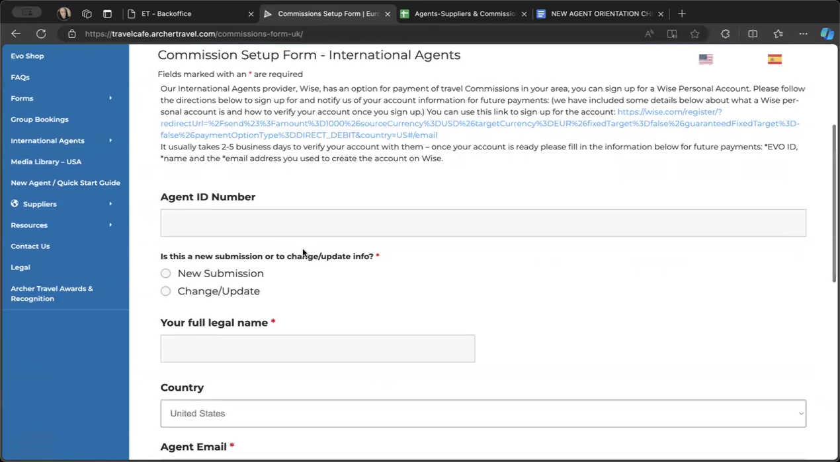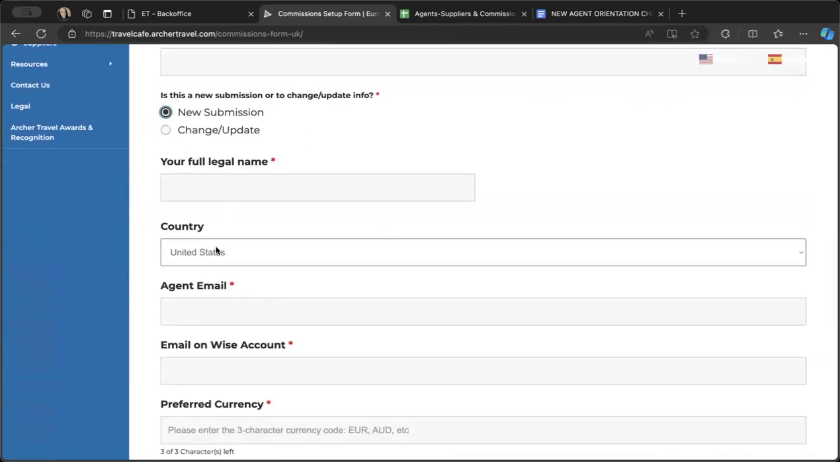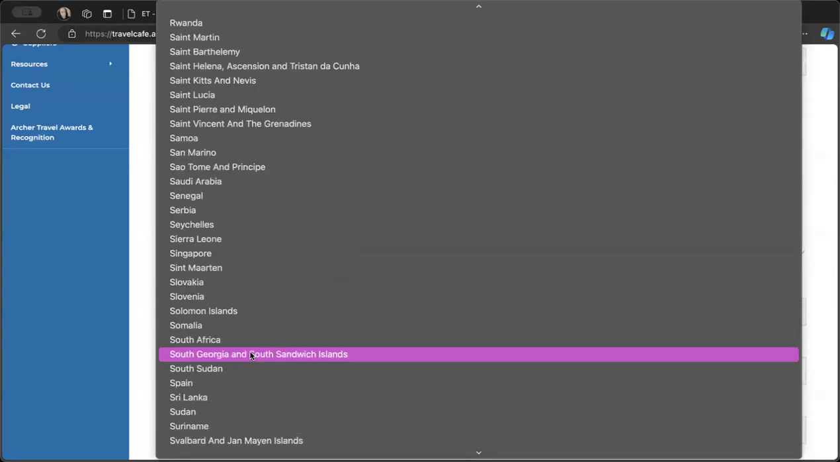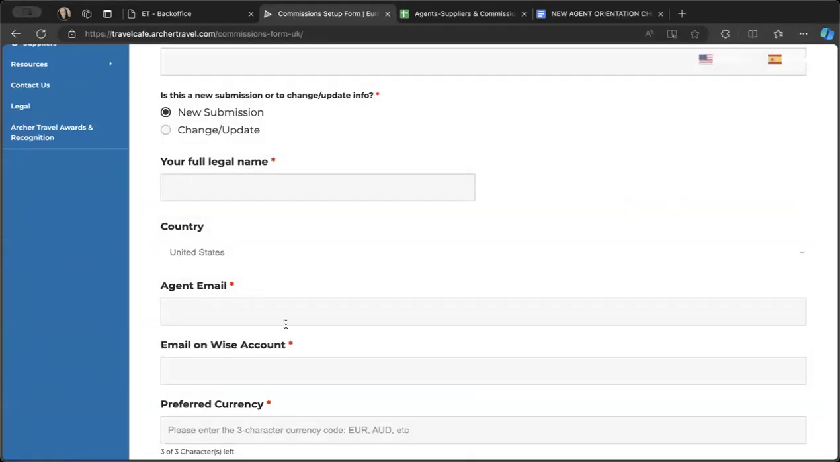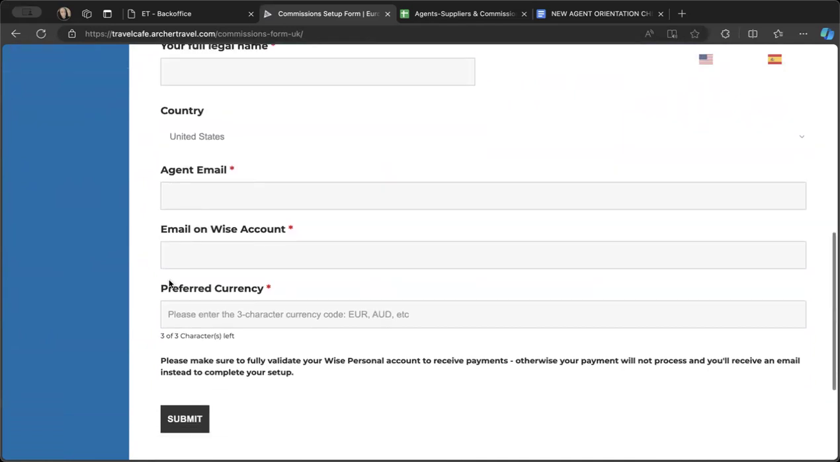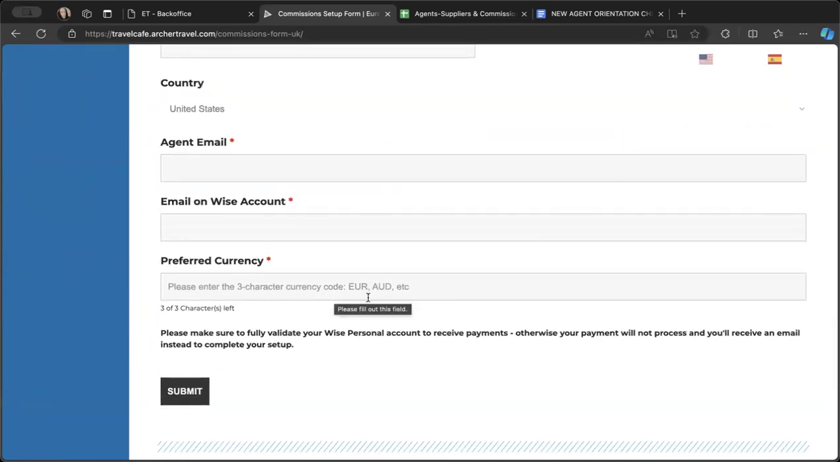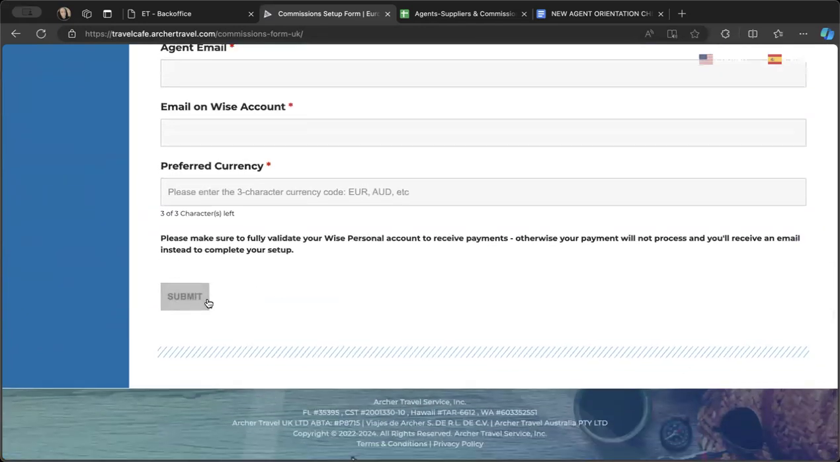Agent ID, new submission, your full legal name, and the country that you're in. I have them all listed here, so pick your country. Agent email, which is the one that is in your back office, and then your email on your Wise account. Even if it's the same or different, it doesn't matter. Your preferred currency, so obviously EUR, and then submit. That is all you have to do to get set up for the commission payment form, so you can make sure that you get paid.